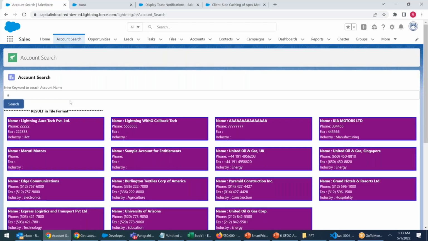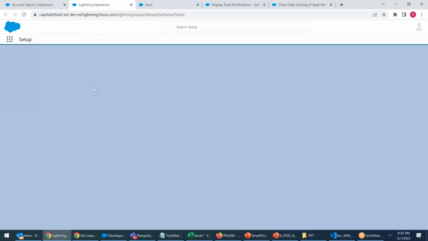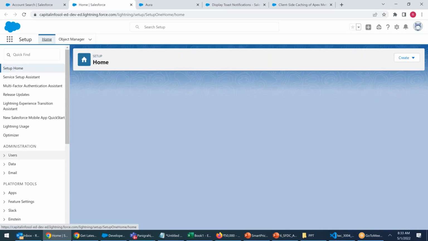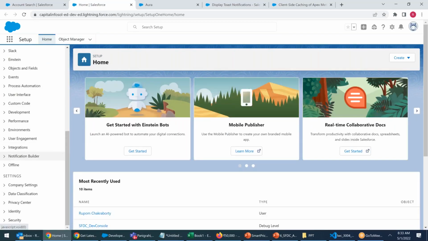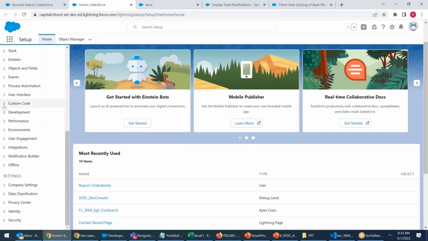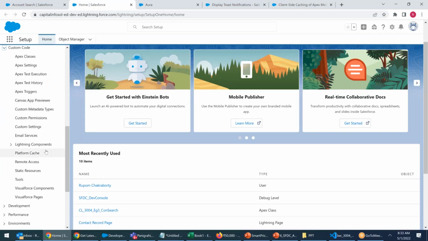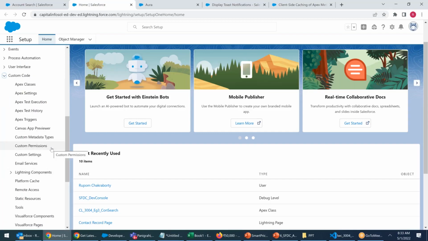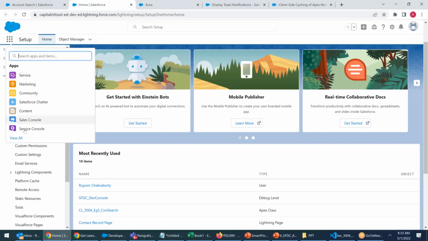I can put it in the flexi page or I can create a new tab called contact search. So to do that, setup. I go ahead and click on develop, sorry, custom code. Rather than custom code, we can directly go ahead and create a tab. Do we have a solution in there? Let us see. If yes, then we can directly put it.